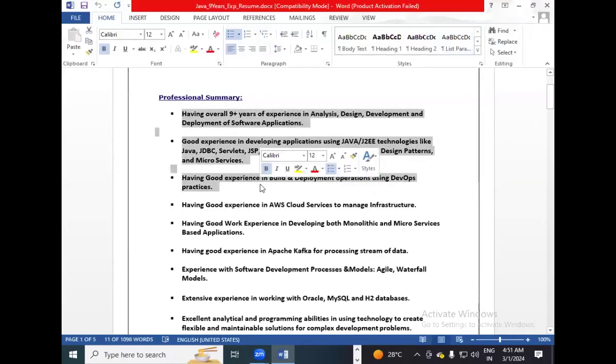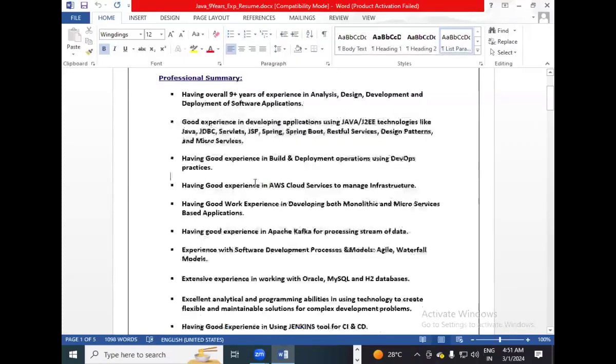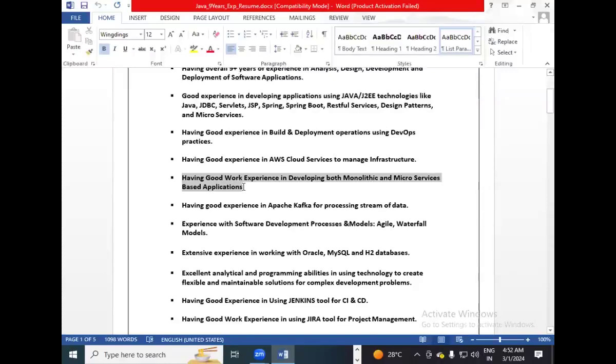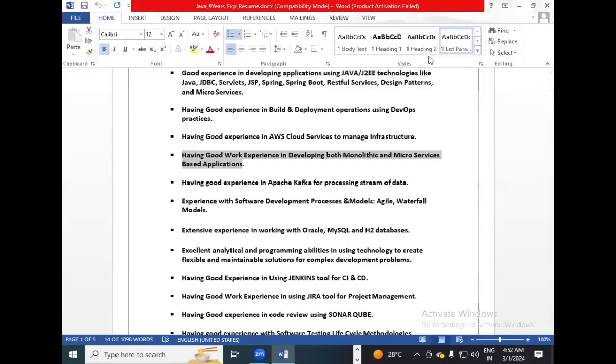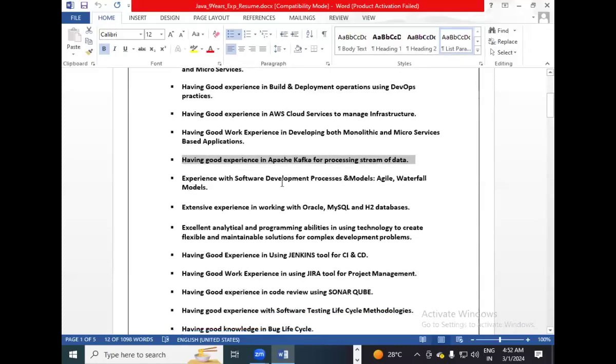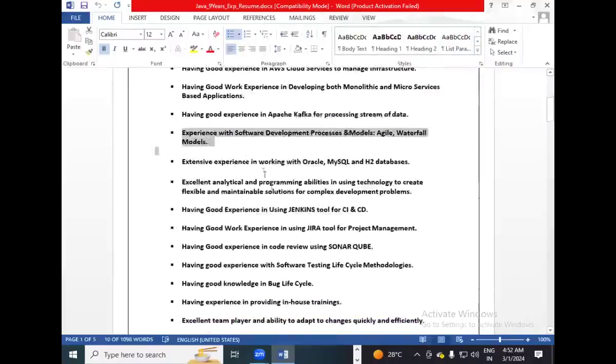Full stack, front end, back end, DevOps, and AWS is available. Having good experience in developing monolithic applications and microservices applications. Having good experience with Apache Kafka. Having good experience with Agile methodology to develop the application. Good experience with databases.